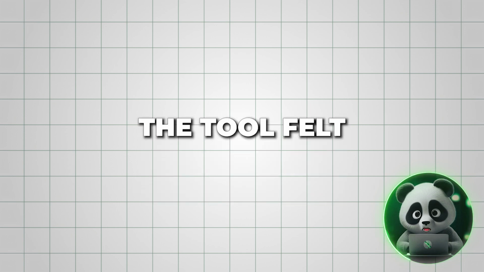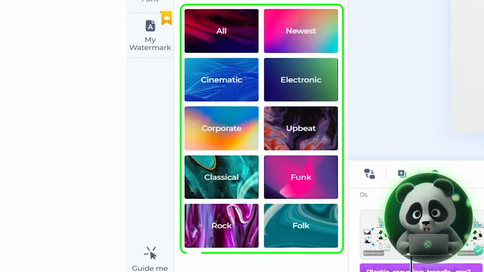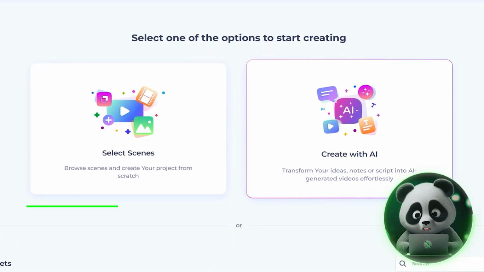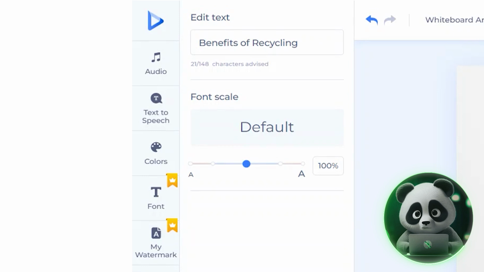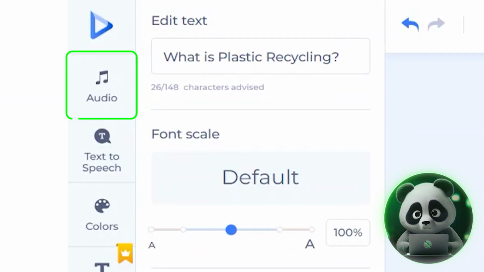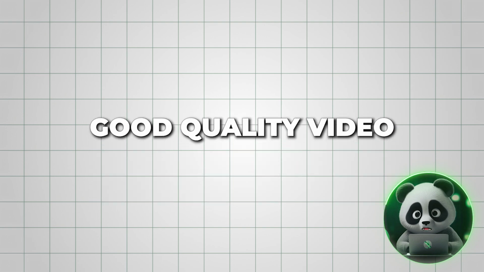Overall, the tool felt pretty seamless. It took me about 20 minutes to explore all the features and complete the video. Feature-wise, it offers a lot. Plenty of templates, solid editing tools, decent free voice options, music, and sound effects. Basically, everything you need to make a good quality video.